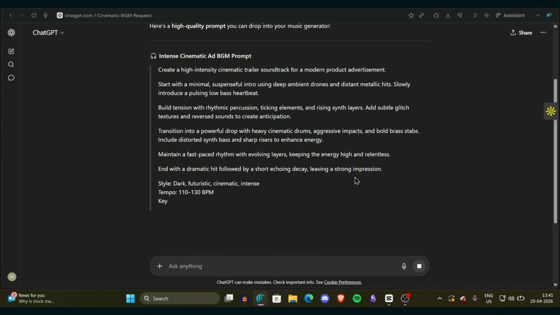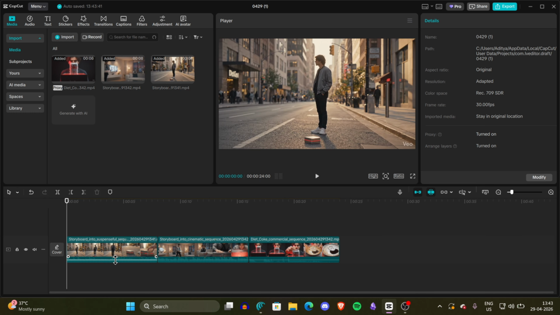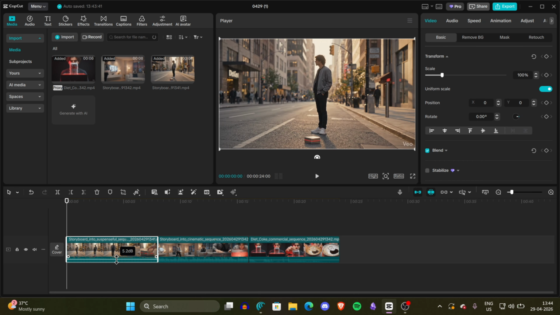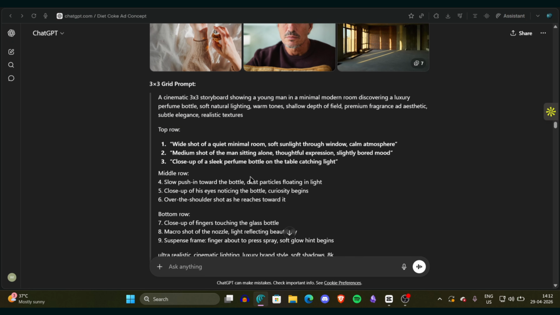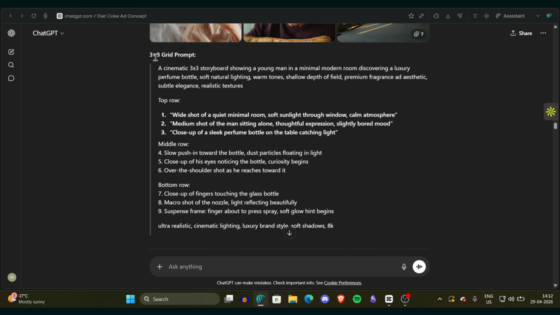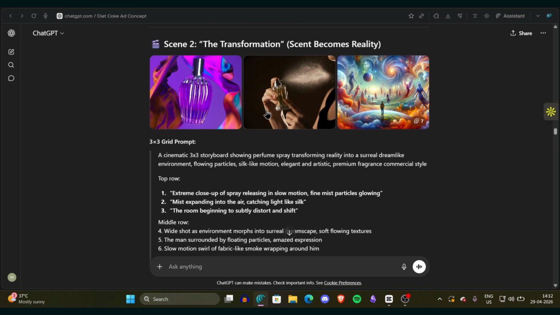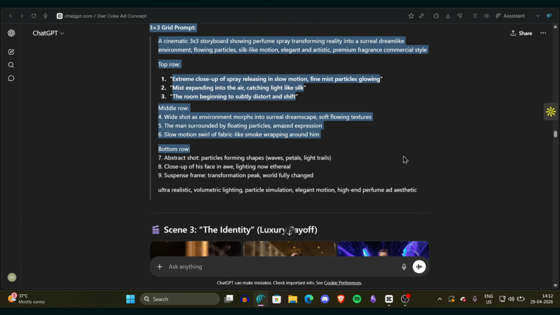Now not only this, I also made a few other ads too. For example, this advertisement I tried is already very interesting. So this time I said, instead of Diet Coke, what if we try to use a perfume as a product? And it went really well. I said, hey, prompt the 3 scenes, 3x3 grid image.